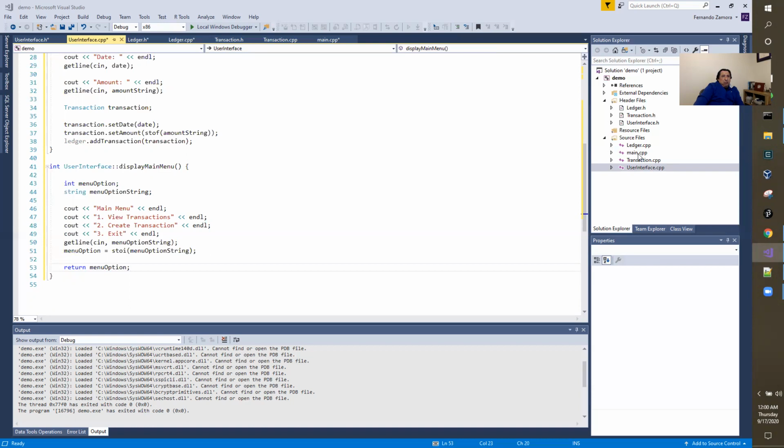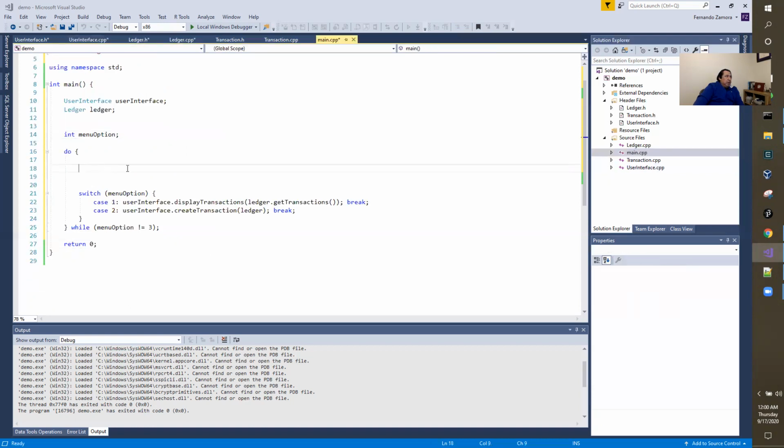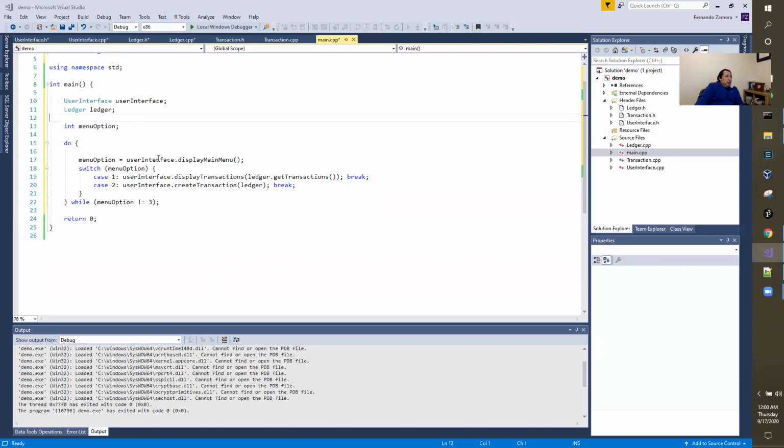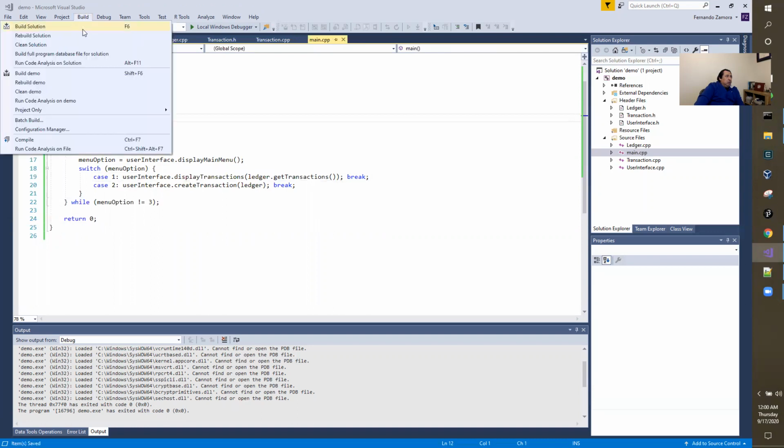So now when I go to my main, I can say menu option equals user interface, display main menu. And now I have that. And of course, let's see if this actually works. So we build it.